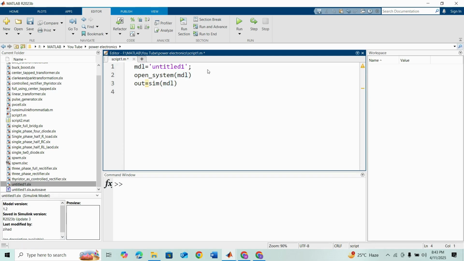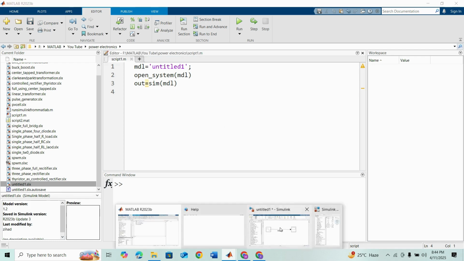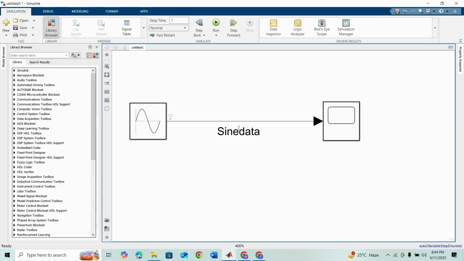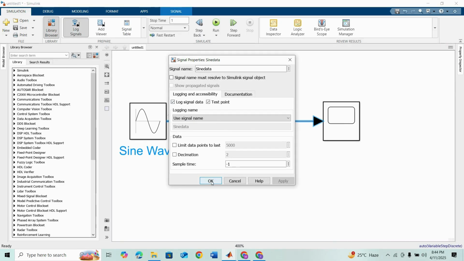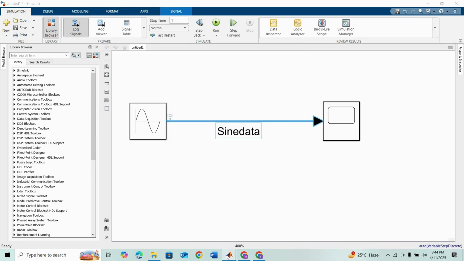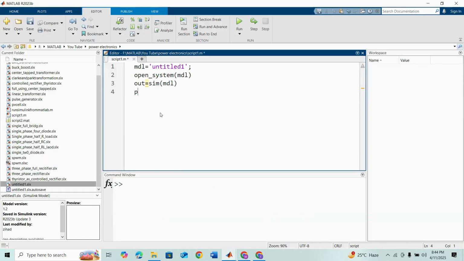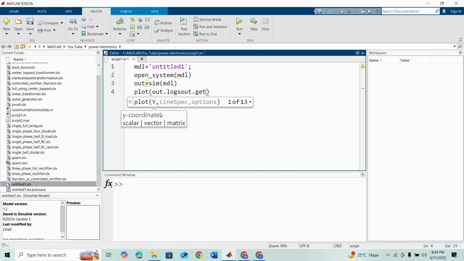To plot the data from your script, one thing you must know is that you have to log your data here. I have already made a video on how to log data. Here the signal data is logged, and you can check that the signal name is sine data. To plot the data, type plot, and out.logsout.get, and my signal name is sine data.